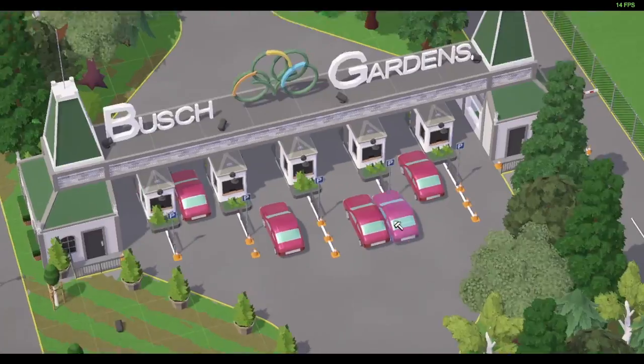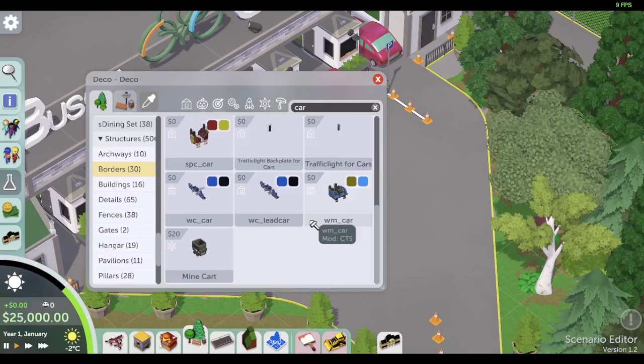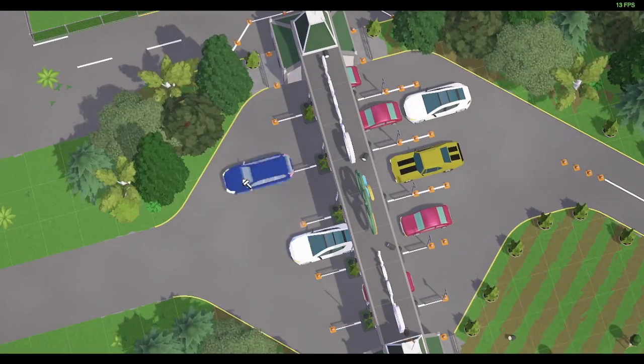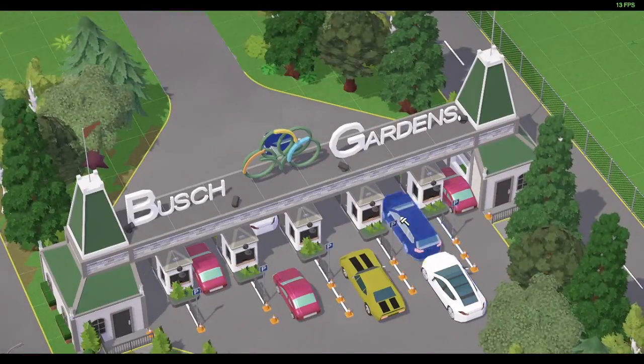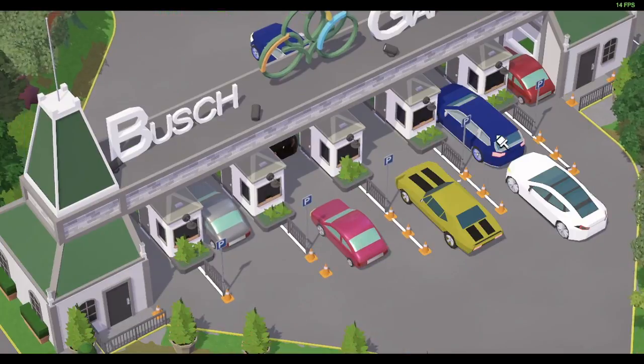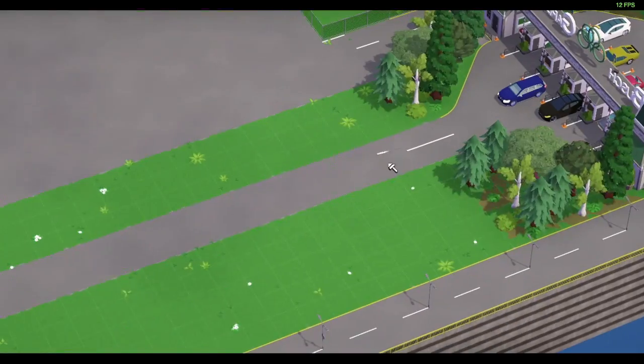So now obviously I need cars in this. I'm not going to complete all the cars right away, and what I like to do is place down all the cars and then go back through with a colour picker and change all the colours of the cars so not all of them are matching or the same. But for now I just like to place the cars down just to see where I want to go.